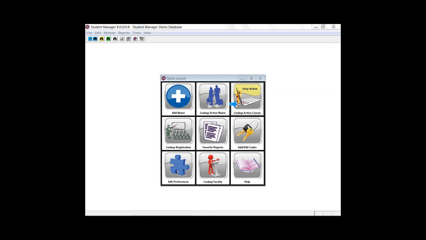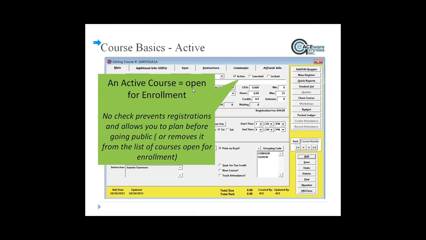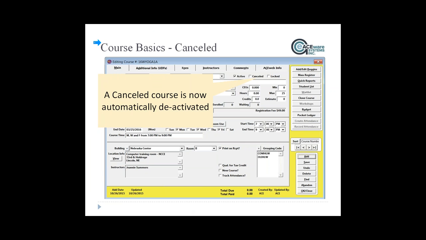If you have closed a class for active enrollment, then of course you can go to the yellow binoculars and look up every class that you have in the record. But again, that is the active routine. And there is a mass deactivate option available.